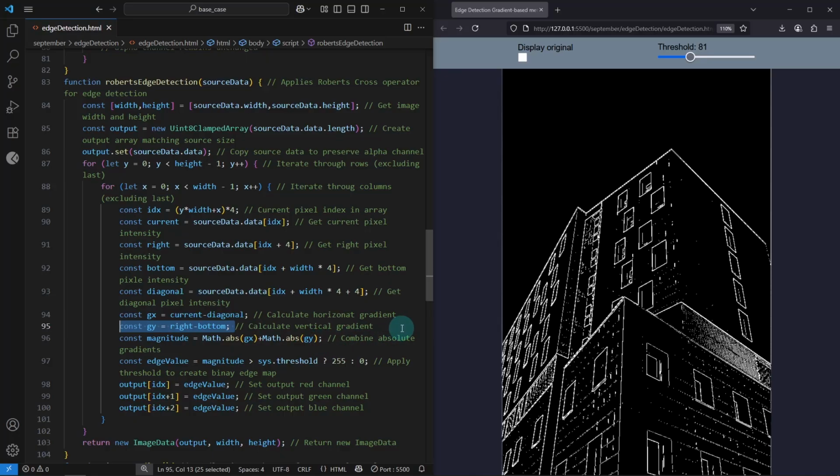The absolute values of these differences are combined into a single magnitude value that indicates how much the intensity changes at that point. This magnitude is then compared against a threshold. If the change is strong enough, the pixel is classified as an edge and set to white, otherwise it remains black.